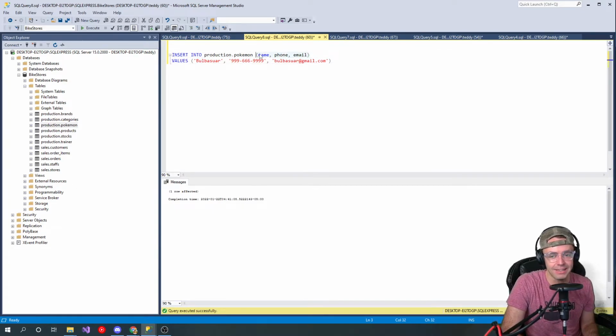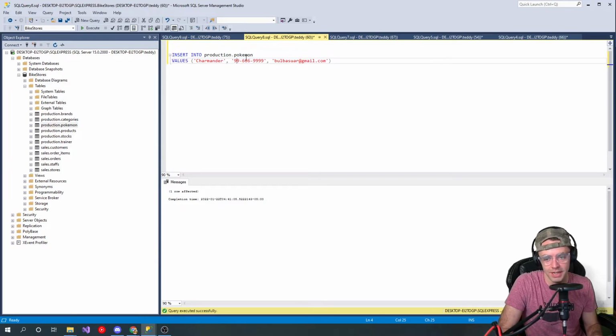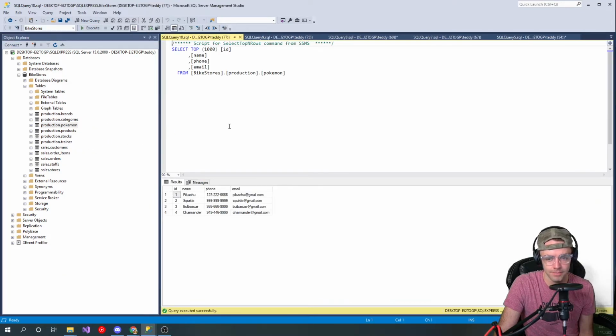So this was explicit. You can also do them implicitly just like that, and it will automatically do them for you. So we're gonna go Charmander. Then we'll change that to like some different ones. Then we'll go Charmander@gmail. So then you don't actually have to put the rows. You can, like I said, just implicitly do them just like that. And we'll go here and we have Charmander.